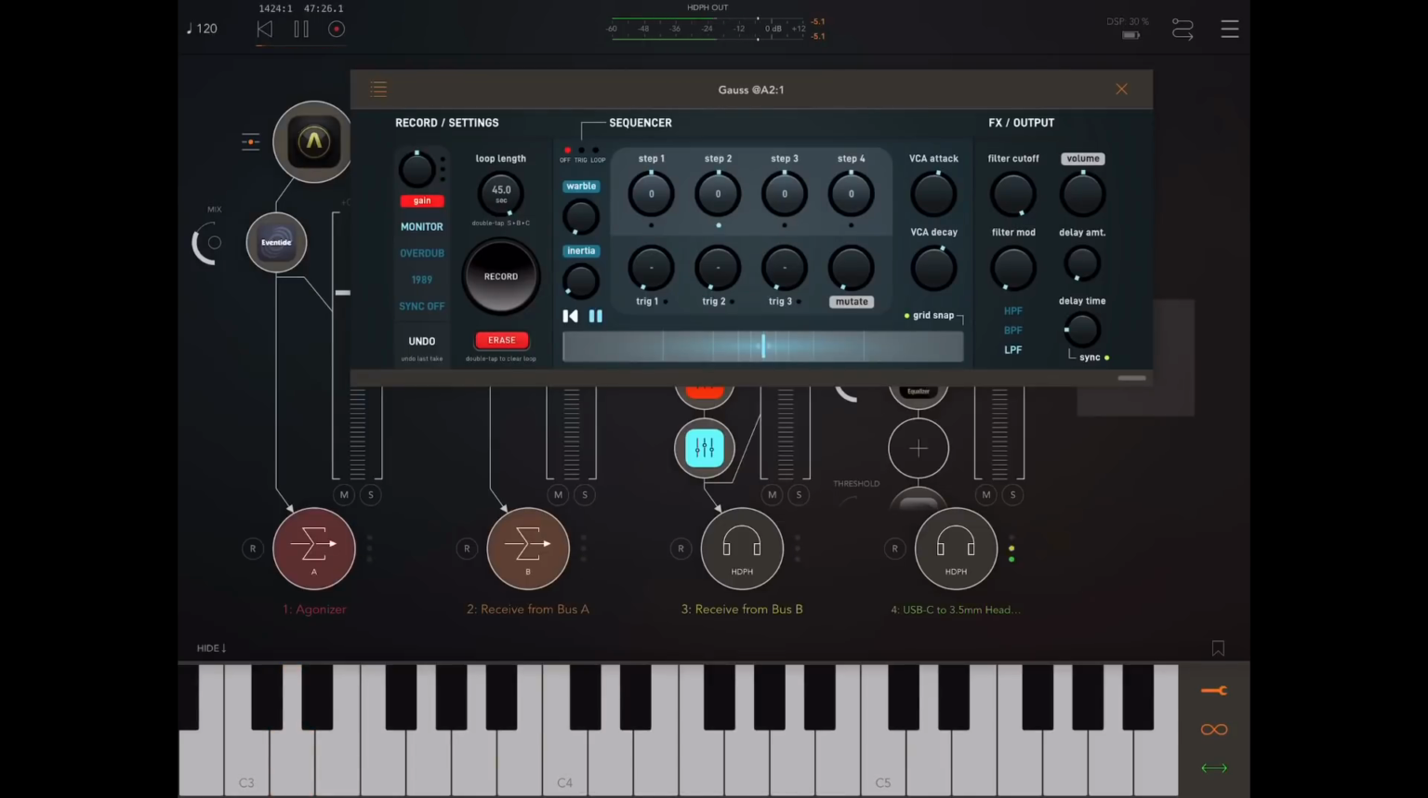So let me first record in one loop, then I'll cut out, I'll go and play around with something, get a few ideas, and come back and play in something else over the top. Okay. So I made a mistake there because I didn't do my timing right. Notice how the loop length has changed. It's gone right back down. So what I'm going to do is press erase, double tap to clear on the erase button. And now I'm putting the loop length back up to max again. And now I'm going to start my recording again.